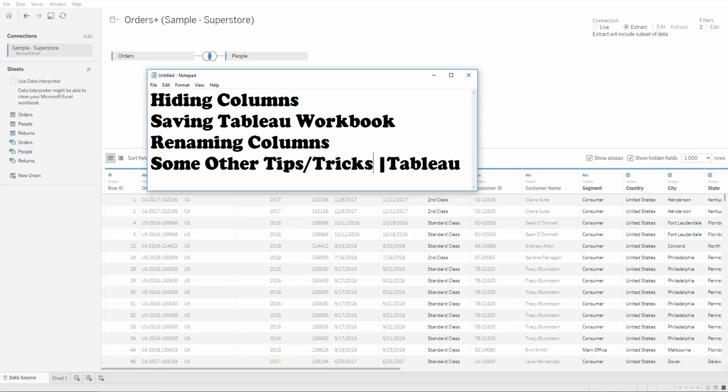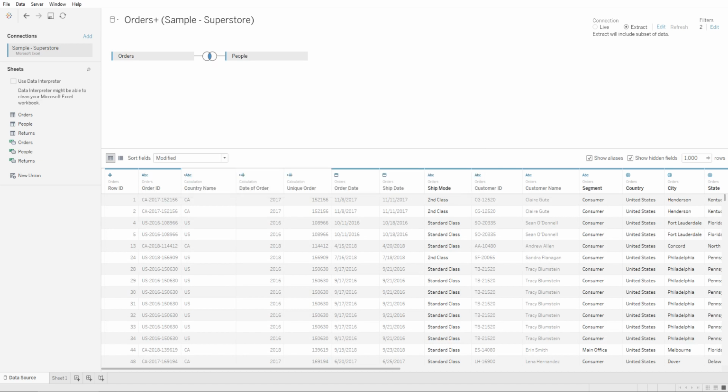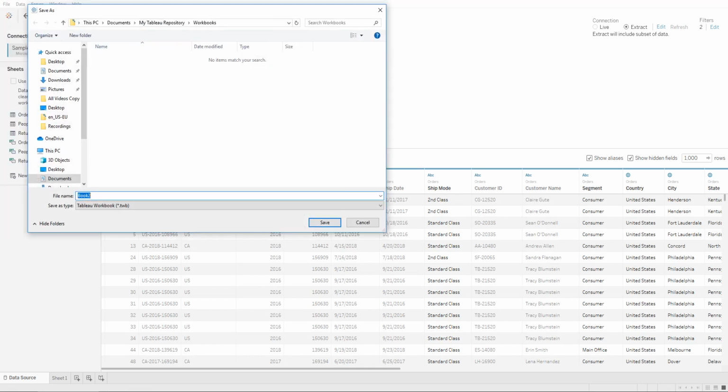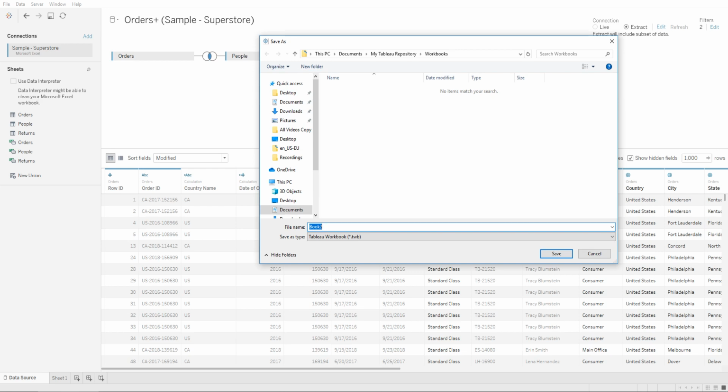Another thing I want to show you is saving of the Tableau workbook. So let's go ahead and save it. All you're going to do is click on the save button right here, and we're going to save it as passingBI Tableau course. So save as type, we have these two types. In the previous lecture, we covered the difference between these two files, the TWB file and TWBX. We're gonna go ahead and save it as a TWBX file and click on save.